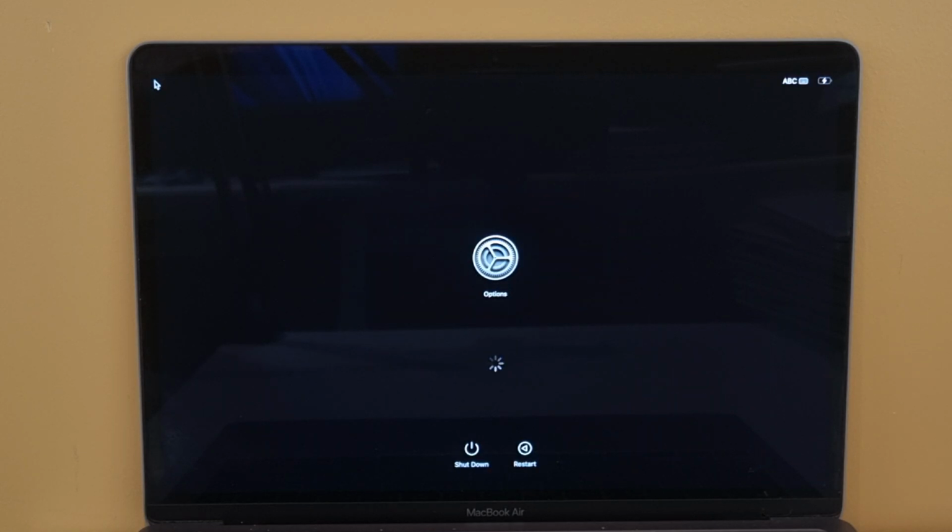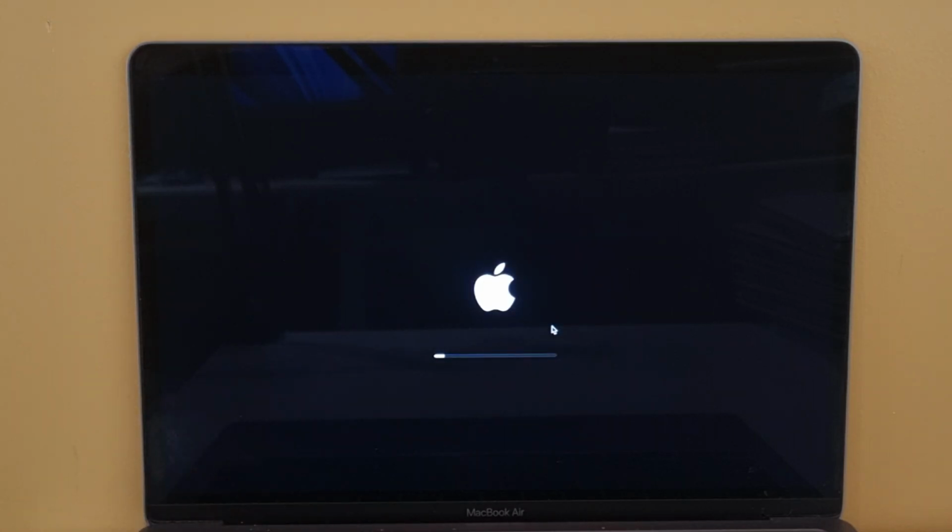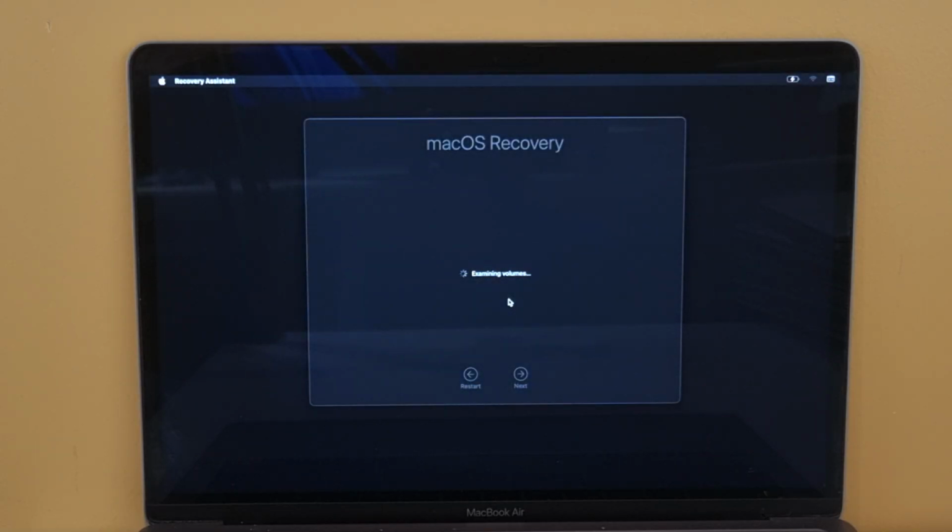So now it's loading. Now I have this here, and I have to go to options for recovery because I don't have the password, so I can't log in. So I want to reset this device now. This is a recovery page, and I don't have the password for this.